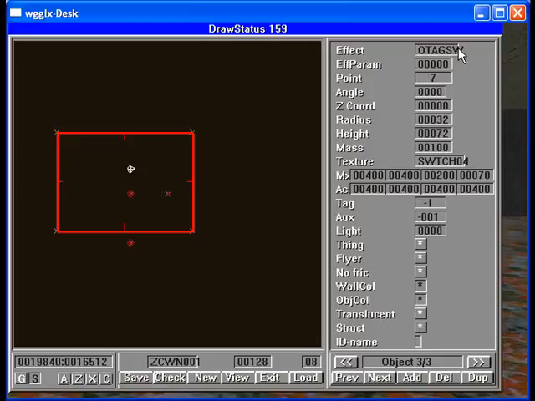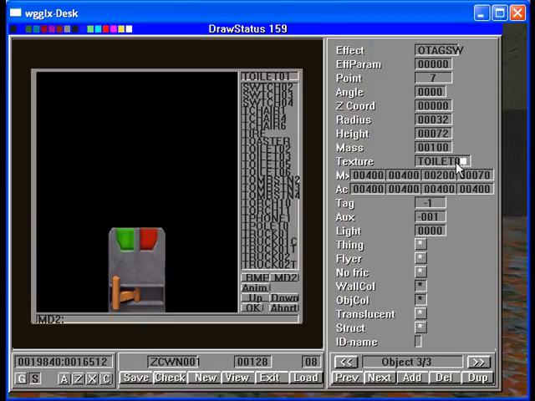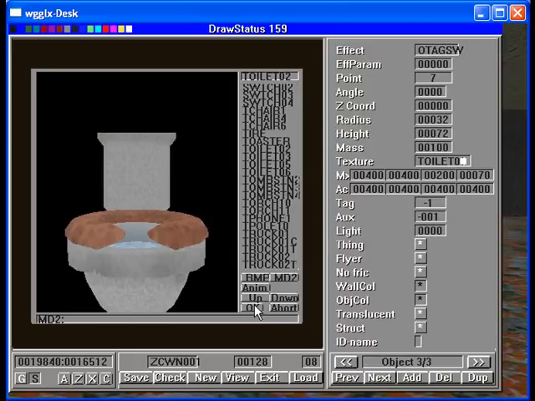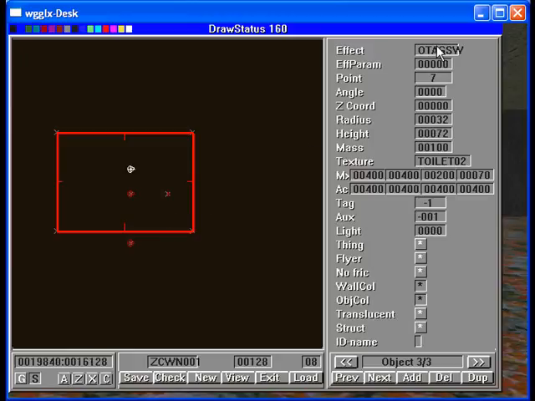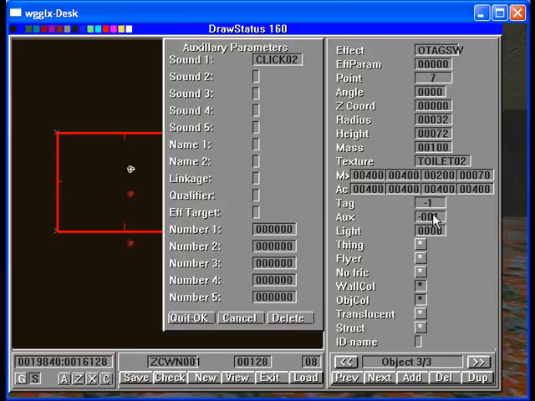So we have an Otagsw. Let's make this toilet 01, I believe. Let's double check. Nope. Toilet 02. And Otagsw is the effect. We're not going to use a tag this time. Instead, we're going to have it go into an object called George. Don't need that there. Click OK.